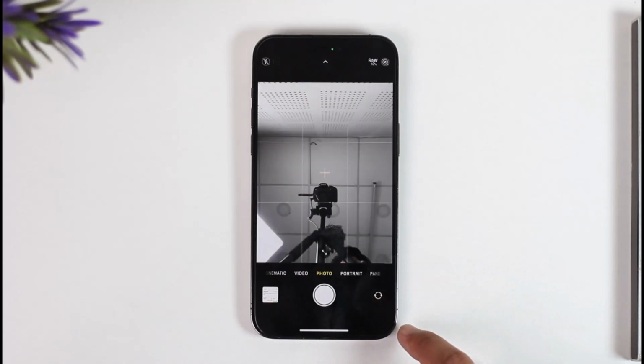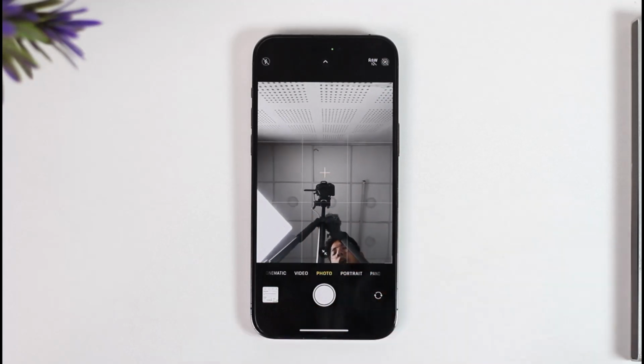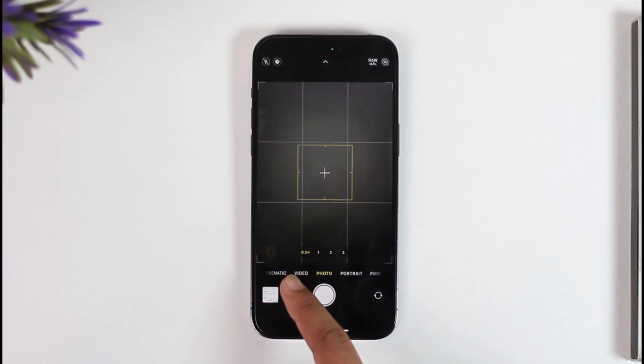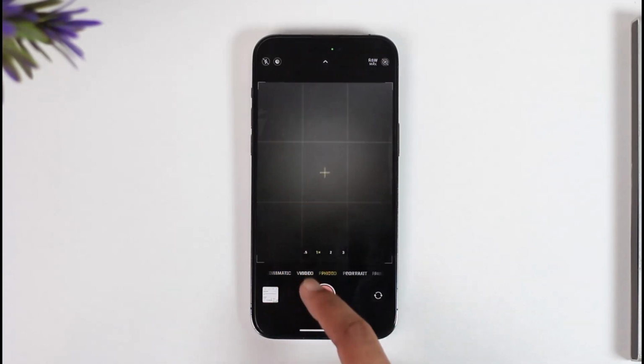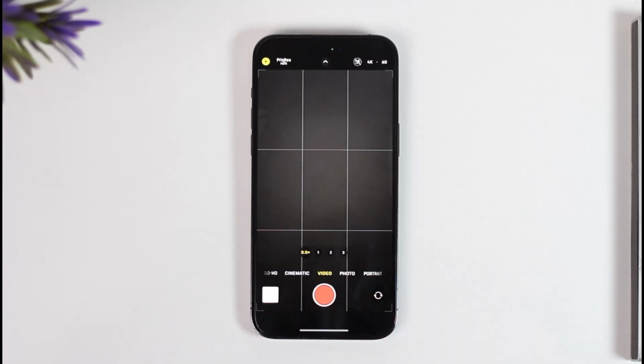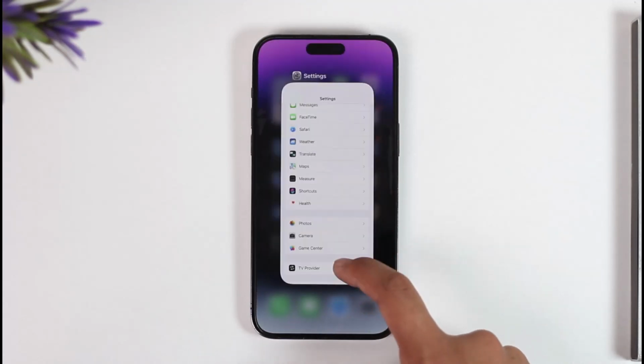Now ultra wide simply means being able to zoom out to the maximum like this, both for the front camera and the back camera. As for the front camera, this is how it looks, and as for the back camera, here you can see 0.5. You simply want to switch to 0.5 and the camera will be switched to ultra wide. And even if you're taking a video, if you switch to 0.5, it will go into the ultra wide mode. So this way you can use ultra wide camera.